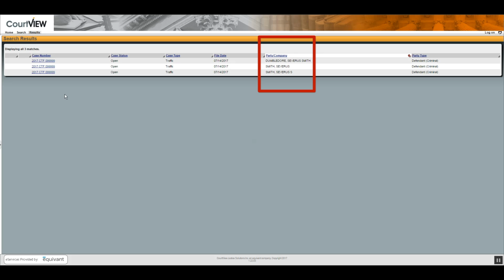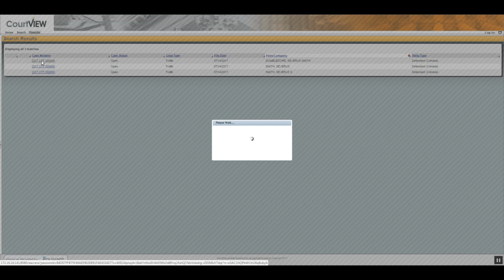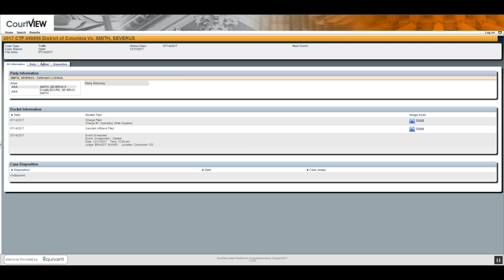in the court system. Click on any of the results to access more detailed information about that case. Here you will find all relevant docket entries, other case information, and images of documents in many case types. Consult the eAccess user guide located on the homepage for a list of case types that have images available.